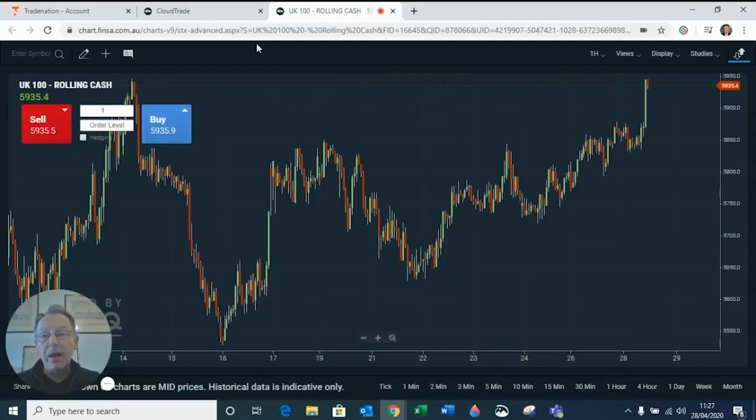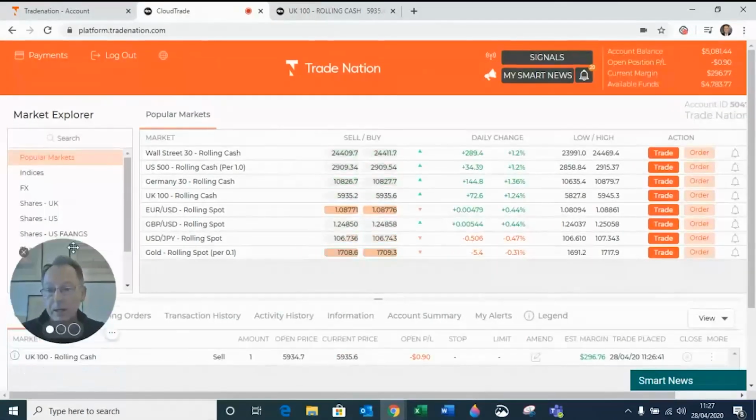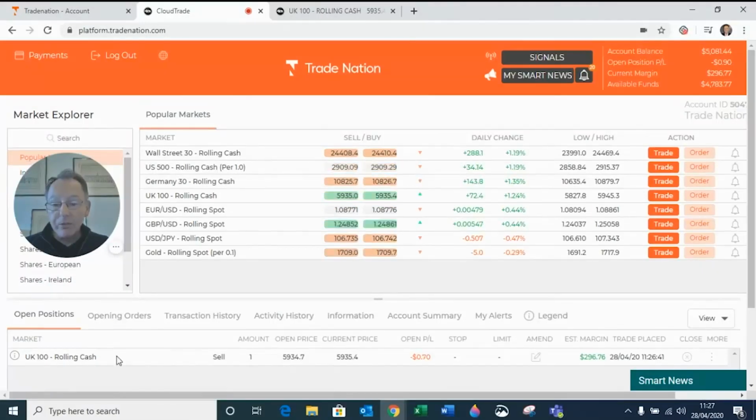If we get rid of that, go back to the trading platform, and if I just scroll across here, you can see that position straight away appears in open position. So I've sold one at 59.34.7, and you can see the P&L updating in real time. So there you go. That shows you how to place a trade from the chart.